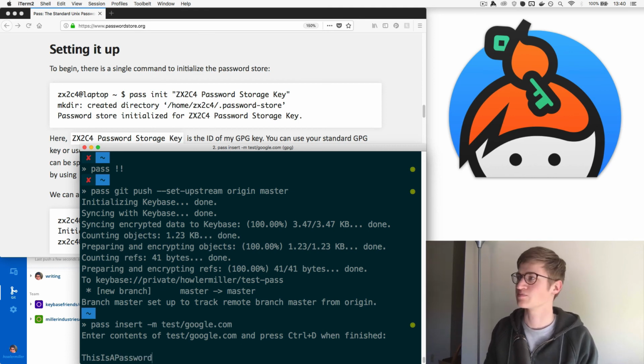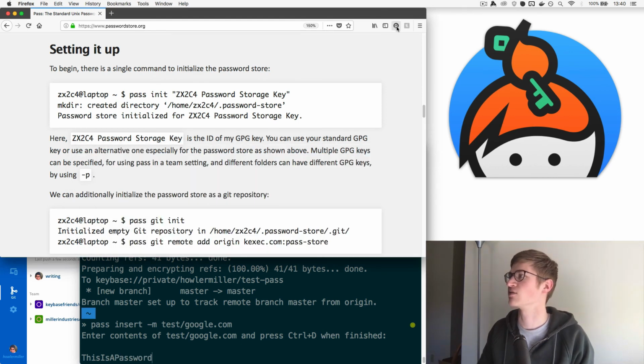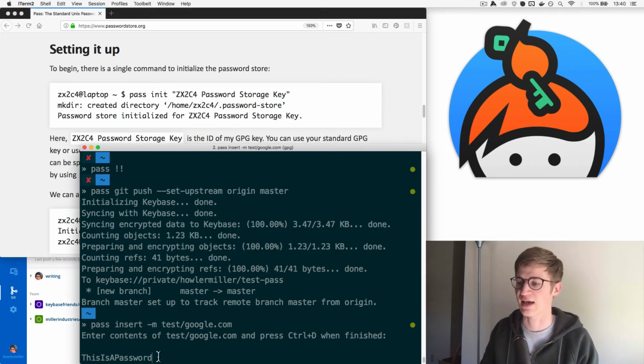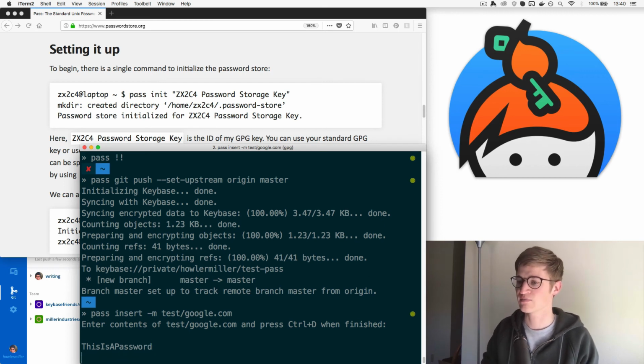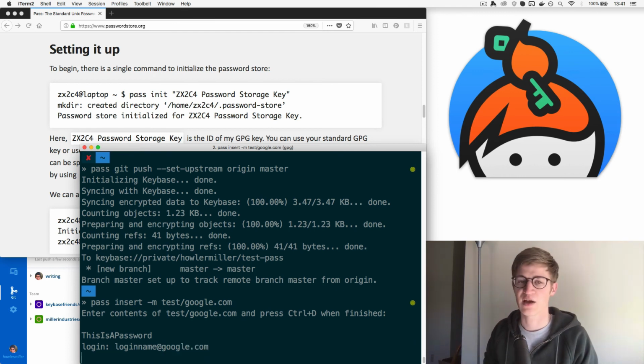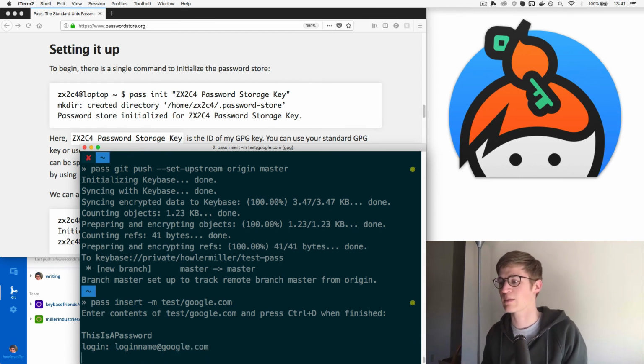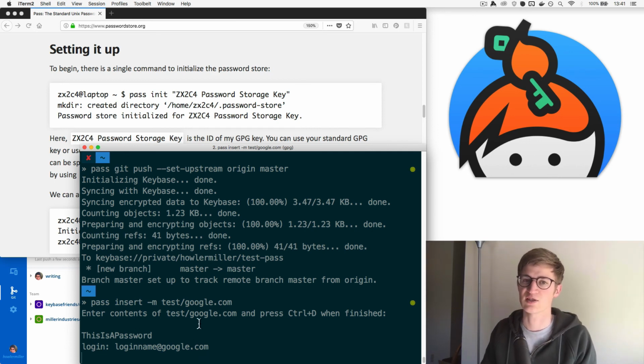So if you're using something like this autofill Firefox plugin, then it will automatically use the first line of this as your password. So you use the first line, then you hit enter, then you do login, and you type in your login name or login email at google.com. And then if the website uses a specific login screen, then you can provide that as a URL.